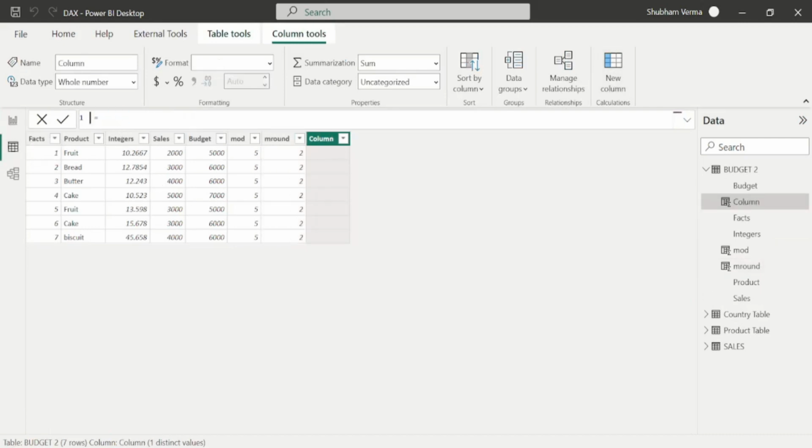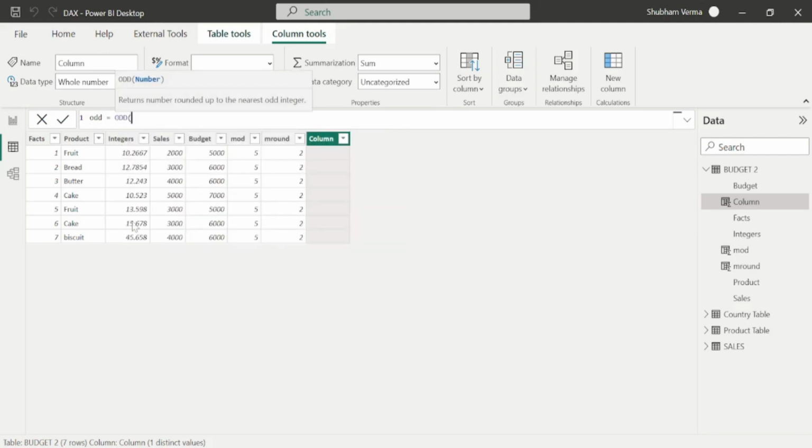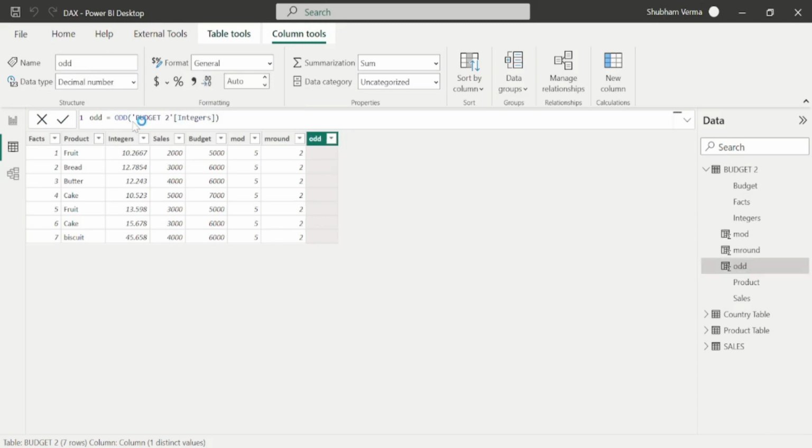And let me rename this as odd. And now I will write my odd DAX function. So in this column guys, we can see we have some odd numbers and we have some even numbers. So under the number parameter guys, I will take this integer column, which is from the budget table, and close the bracket and hit enter.